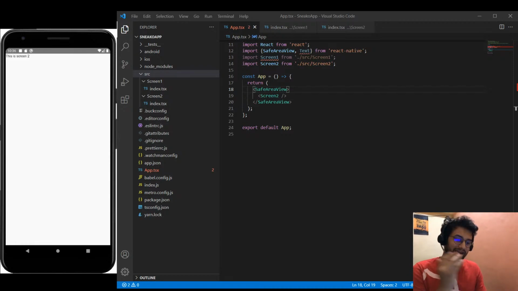Okay, so we need to navigate between these two screens. To do that, we need to install some packages. But again, if you're new to React Native or the React environment, this might seem strange. Basically, React is open source software. The beauty of open source is that you can create your own packages and put them out in a place called npm or yarn, and people can install them from there and use them for their projects. So that's the beauty of it.